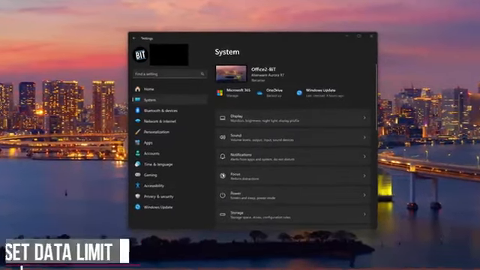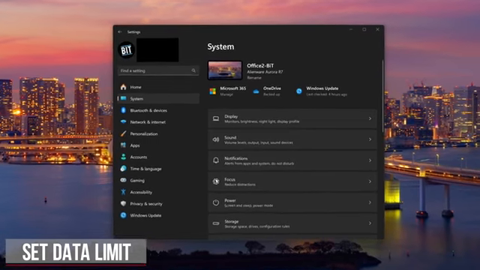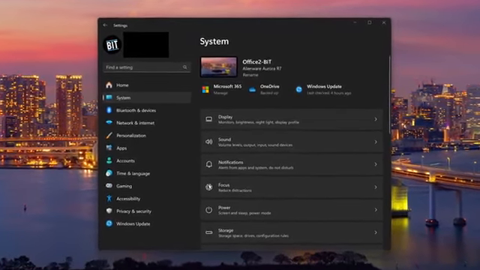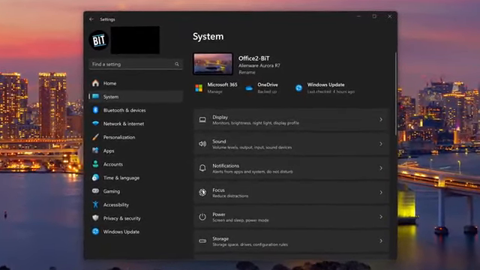If you're on a data plan with your internet service provider with a low data allowance, setting a data limit warning might help you to not exceed your limit. Here's how to do it.